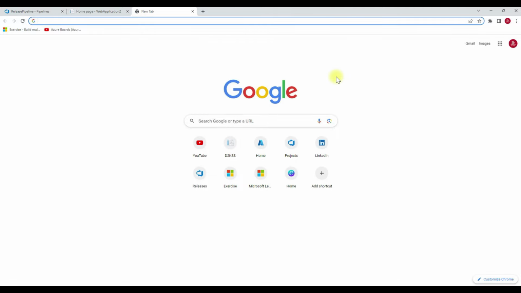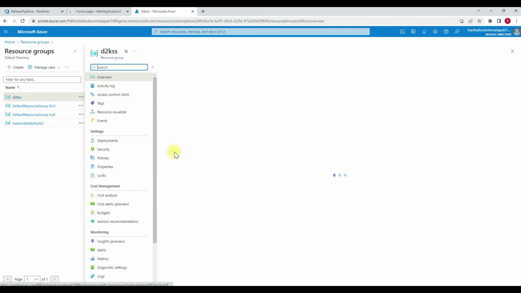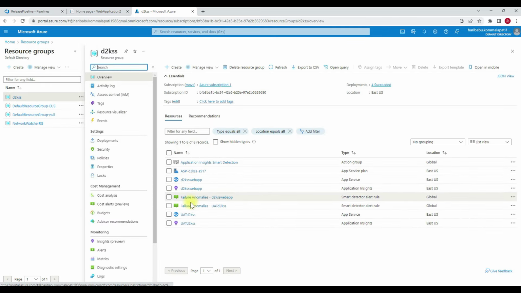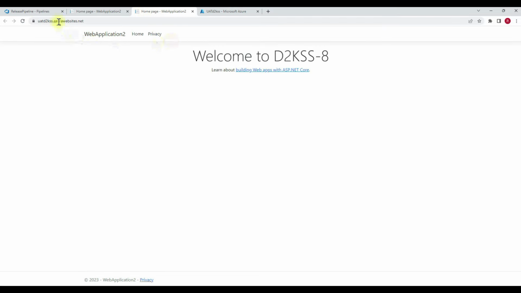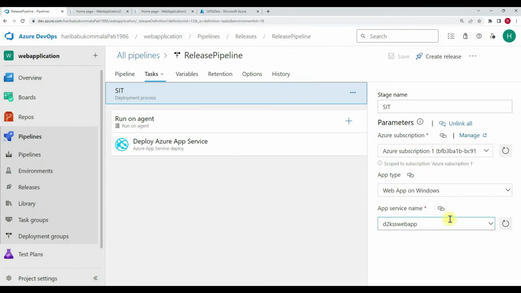So log in to the portal. From there I will get those. Under this you can find UAT D2KSS, and open this. So this is UAT and this is SIT. Whatever app services are available, it will display all of them here.